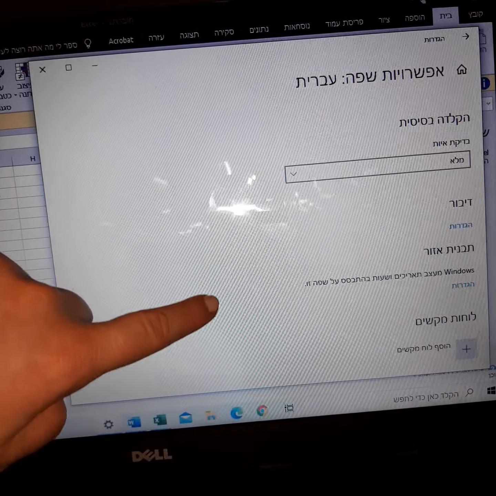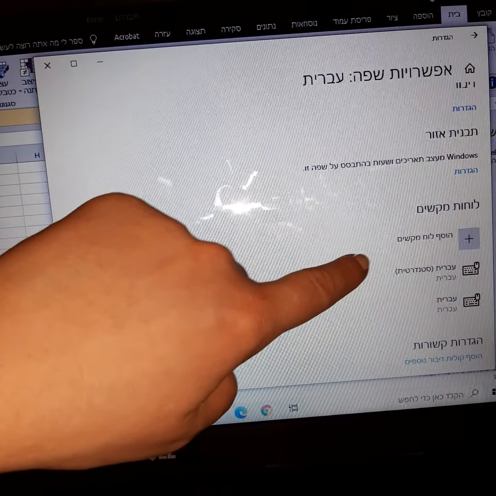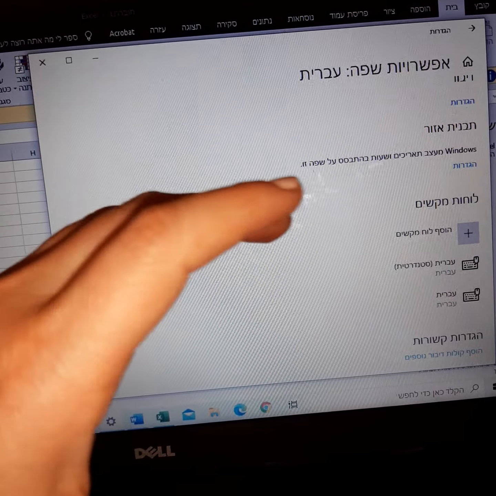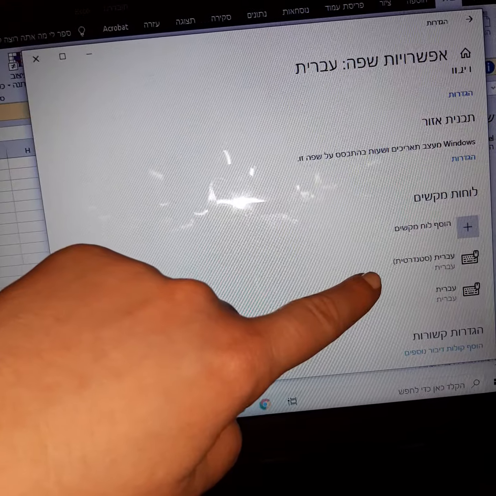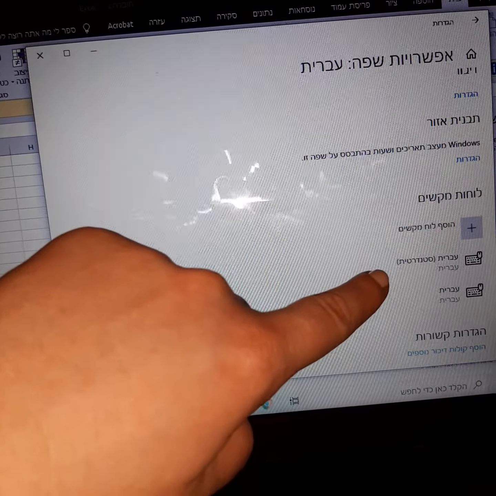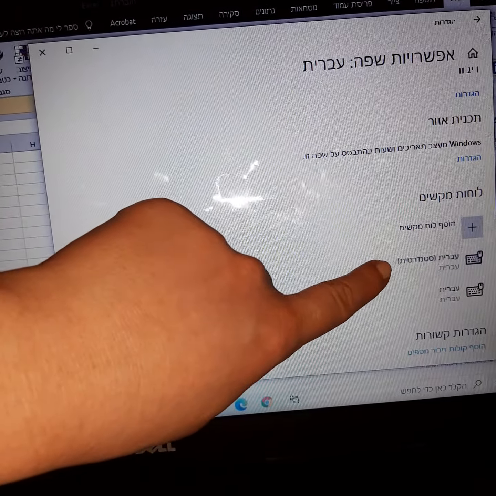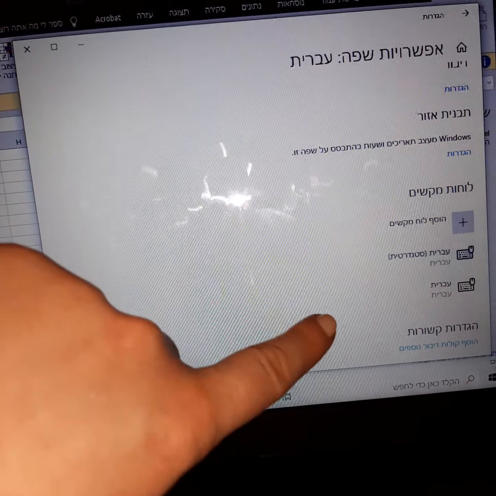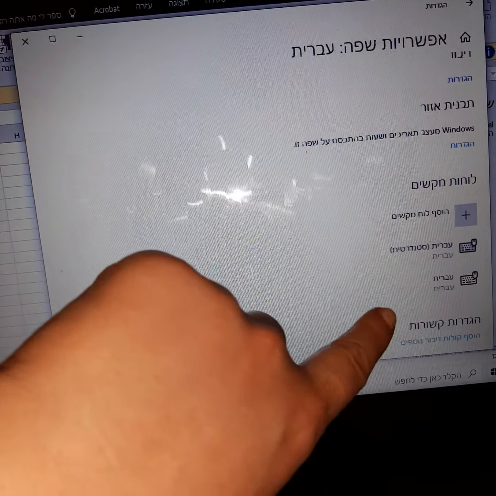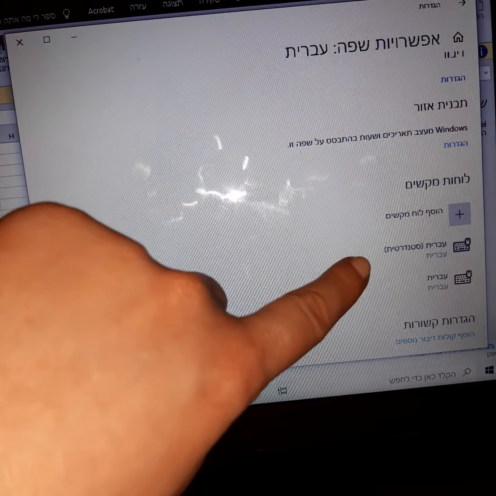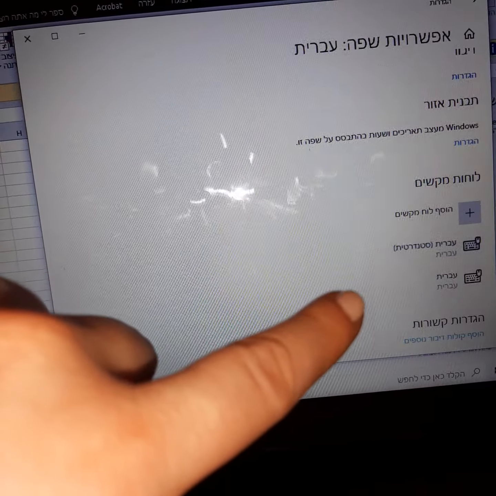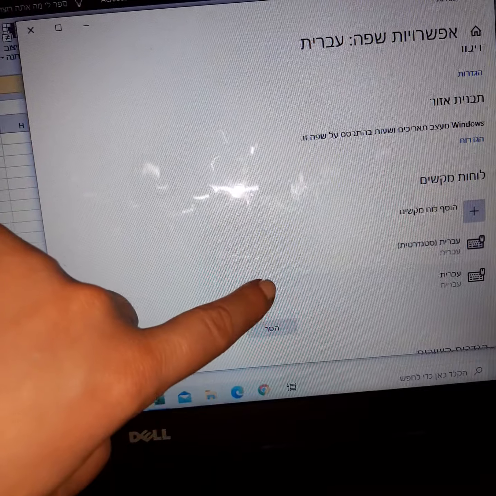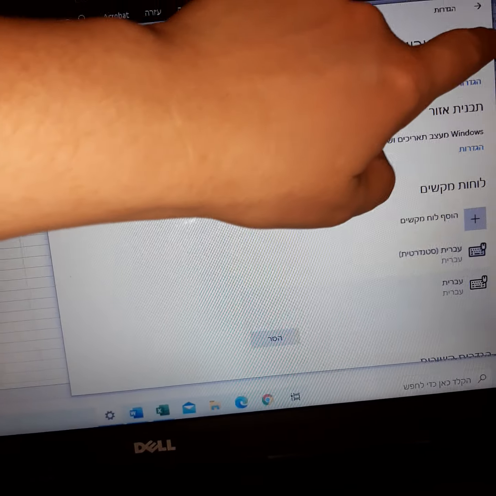Then basically it's like saying to add a keyboard, whatever. I added it already, but usually typically it comes with this, Ivrit Standerit, whatever. What you really need is just plain Ivrit, not the standard Ivrit. And you select it, okay? And, one second. So here it was selected.